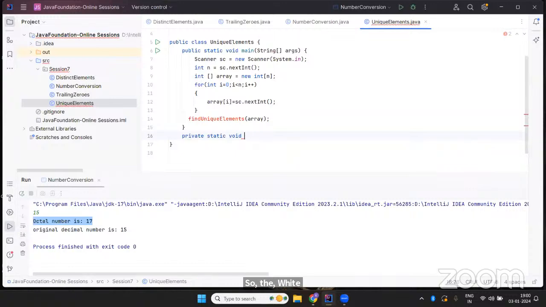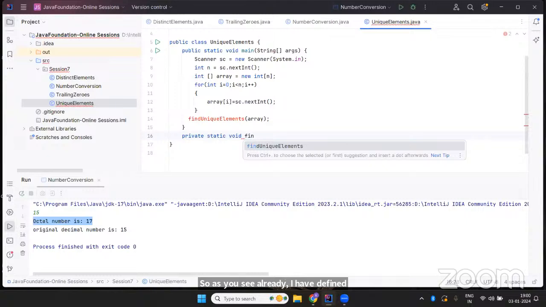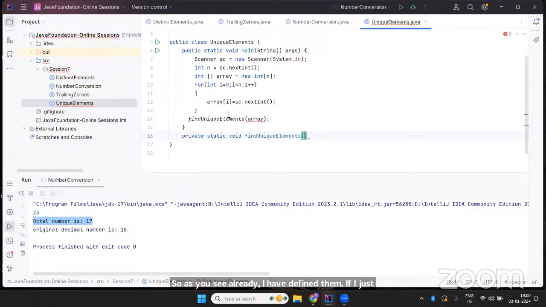As you see, I have already defined the method name. If I just type find, I'll be able to get the function name. Then what does it accept? What is it that I'm passing here? An array. And what is the return type? The array itself, right? So obviously I'll use the same return type, int array. In this way, you should be able to do the function concept. Since I'm not returning any value back to the main function, the return type would be void.